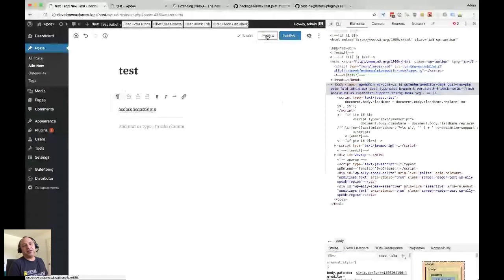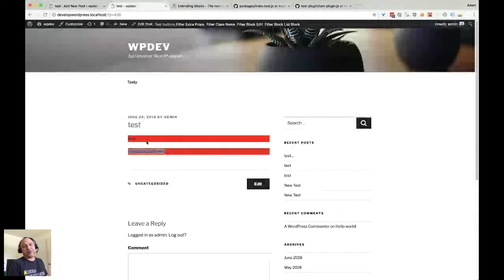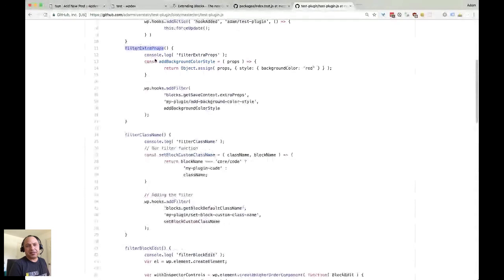Hey, there they are, the red backgrounds. So every block got a red background. And again, just looking at the code of how this works, this is going to filter the extra props. And basically for every single block, we're just adding this style background color red. So these are very simple examples, but they do show you how you can use filters in Gutenberg currently.